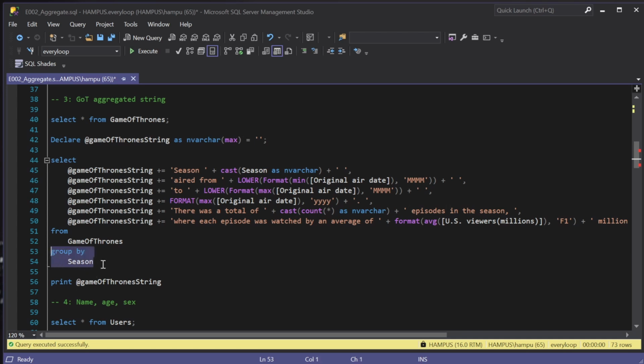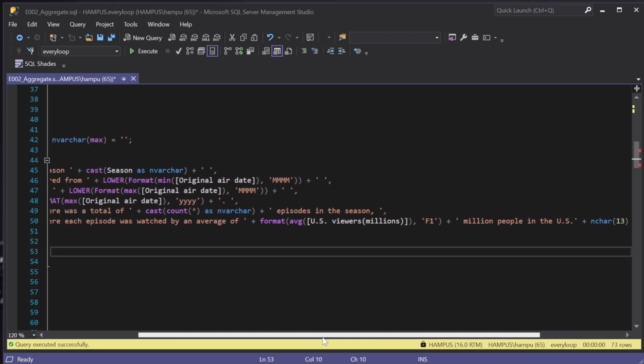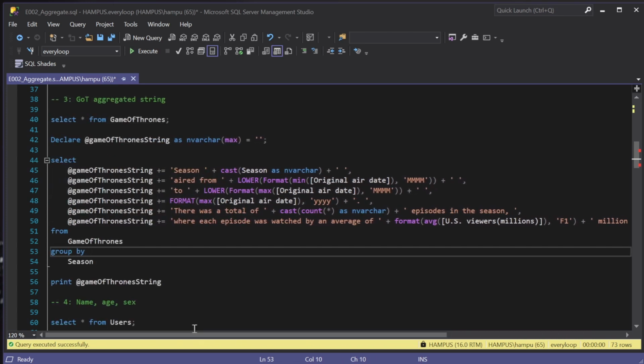First of all, we group the episodes by season. So each season will have its own string. Or am I? Oh, we're just printing this. Darn it, I should record these videos while I'm doing the exercises so I remember what I'm doing. So basically we get a very long string in a variable, and we finish off by printing this string.